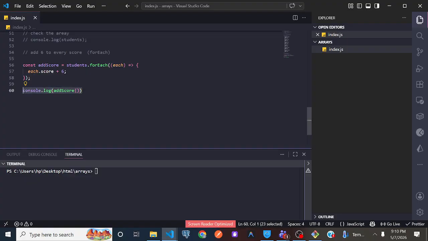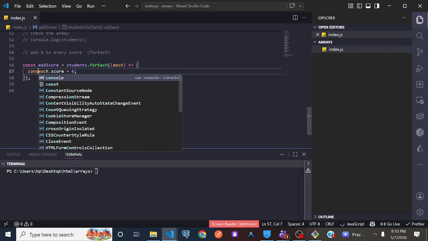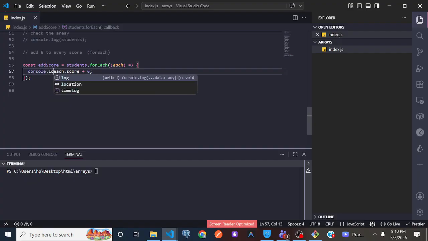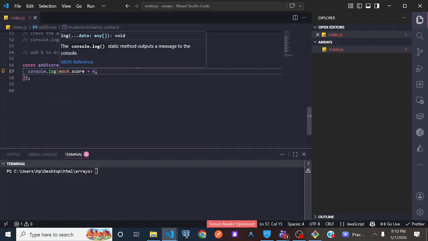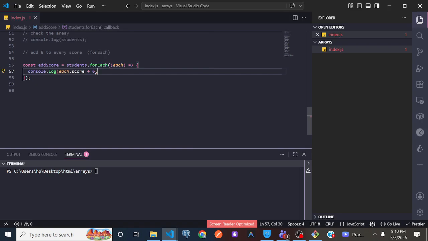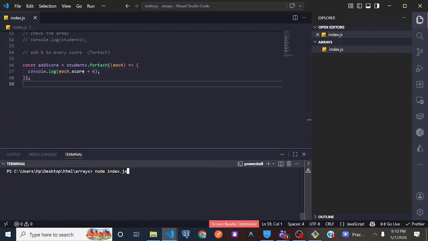Let me say this is the issue now. Let me check this out. Now this particular function, right? Let's console log it inside. Let's just console.log each the score. Let's just console log it directly from there, and let's see what it gives to us.